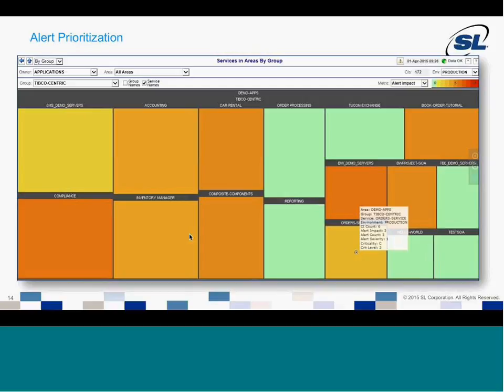In this particular case, what we're showing you is the high-level dashboard. What we've done is separated out a subset of the entire set of applications. And these are grouped together as TIBCO-centric applications. The box here represents an individual application. The box is sized by the amount of resources that are supporting that application, as you'll see by the mouse over on the bottom.